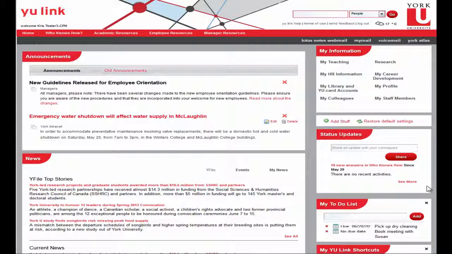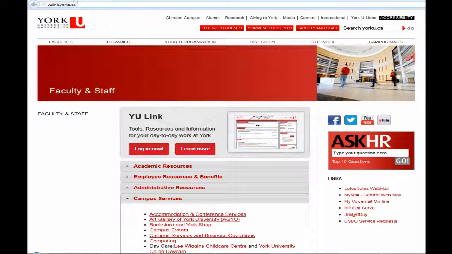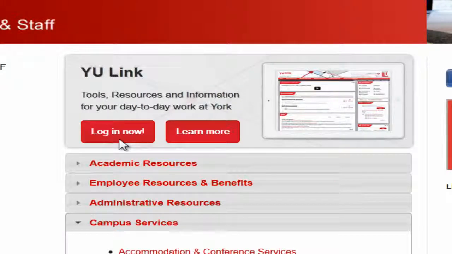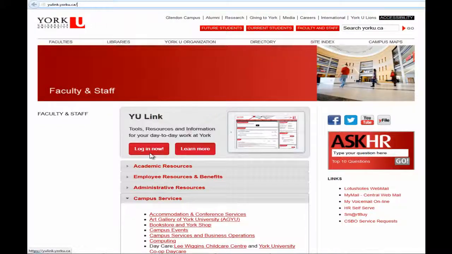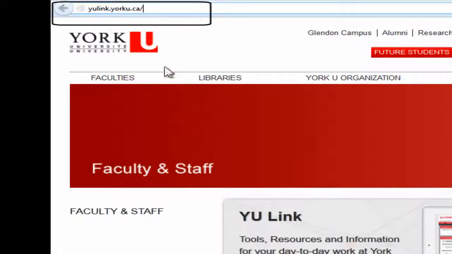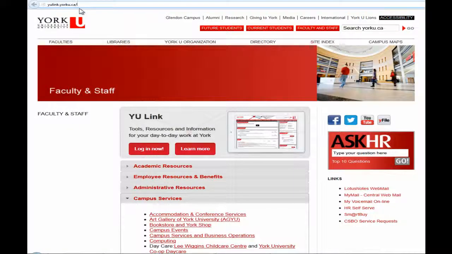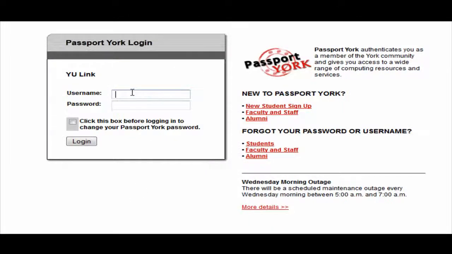To access ULink, please visit the York University Faculty and Staff webpage and click on the ULink button, or type yulink.yorku.ca into your web browser. If you haven't already logged into Passport York, you will be prompted to log into your Passport York account. Type your Passport York username and password.